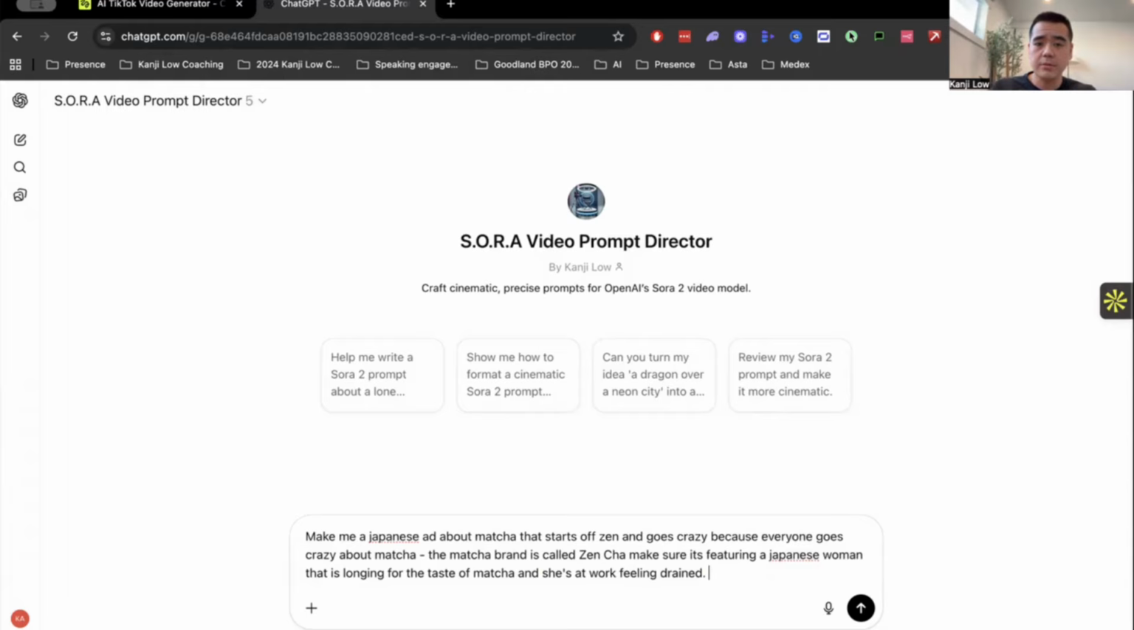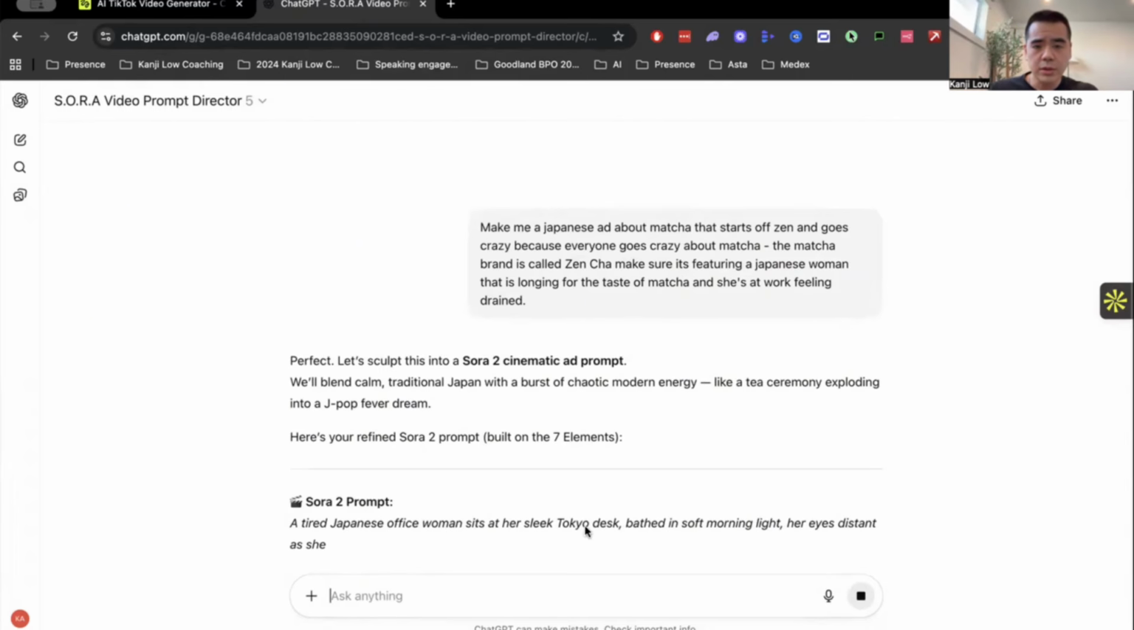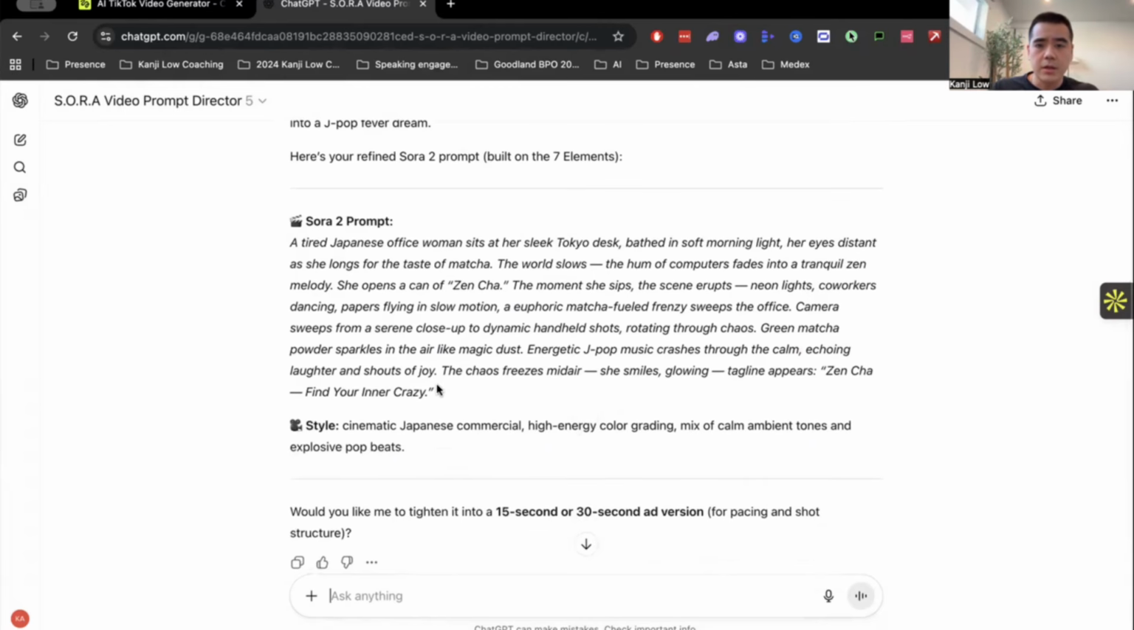What else can we describe it? You can give it different types of things as well, like different scenes. You can give as much detail as you want. So you type into here, and what it does, it creates the prompt for you for Sora 2. So here, type blah, blah, blah. So it gives you kind of a, yeah, there we go. Find your inner crazy. Awesome. Let's just go with this.